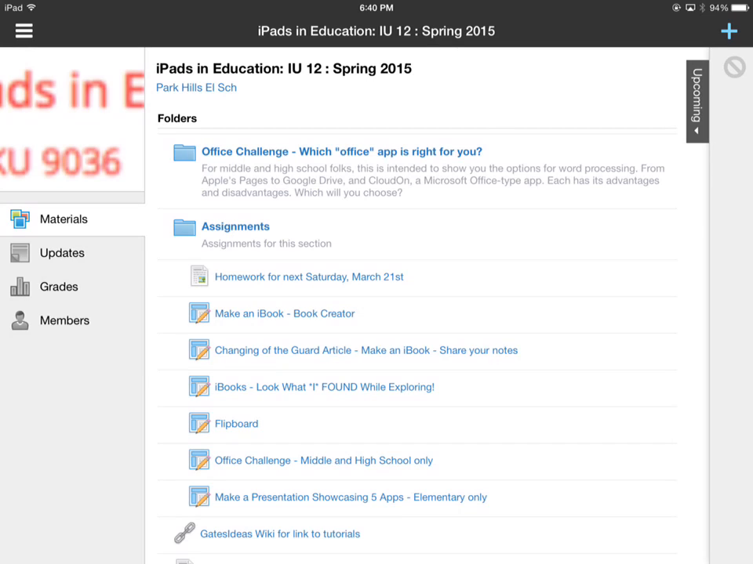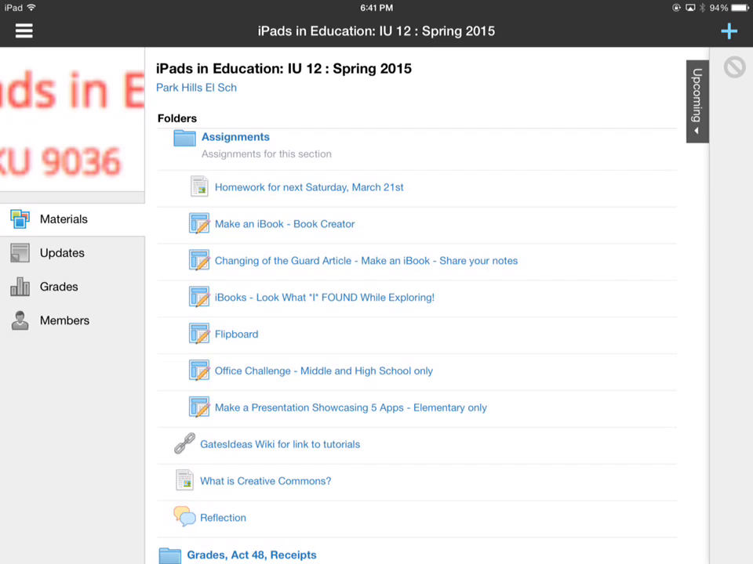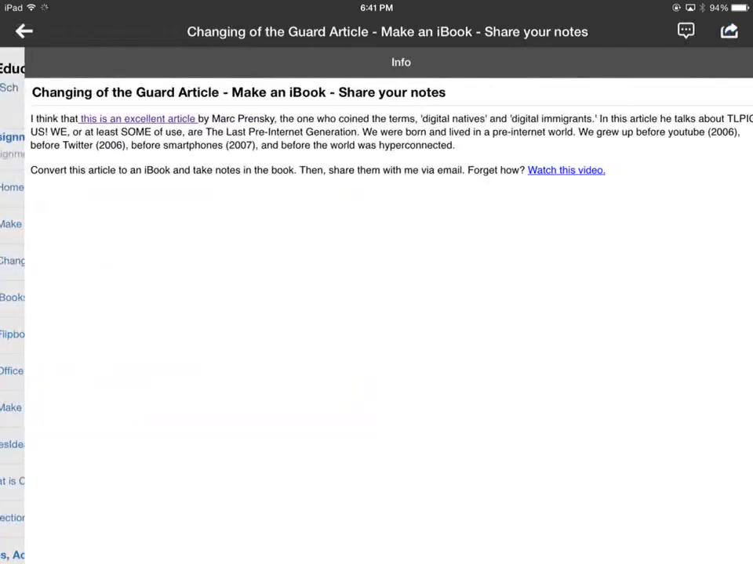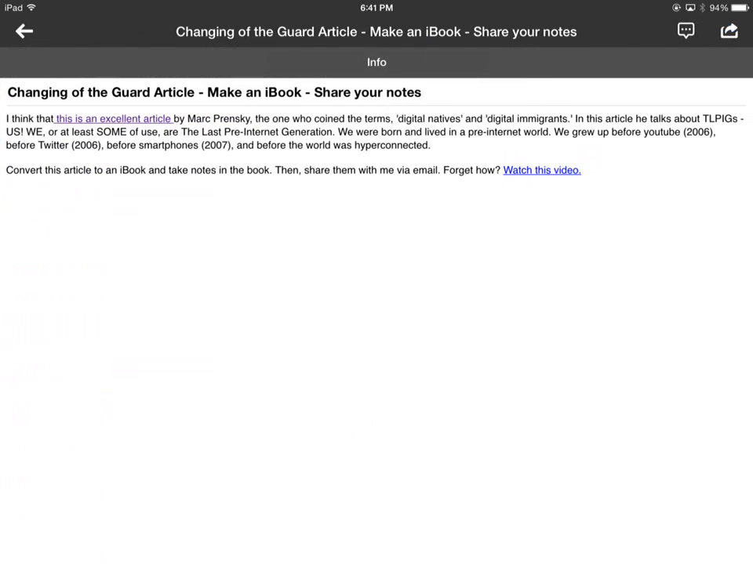In this particular video, I'm going to show you how to go from any article that you might find in Safari that you want to share with students in iBooks so that they can start to create notes and whatnot. So in my assignments here, I have the Changing of the Guard article, and I'm going to click on "This is an Excellent Article."